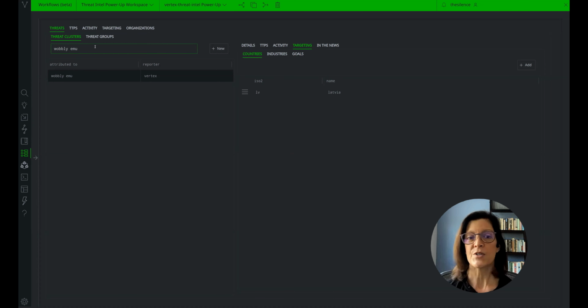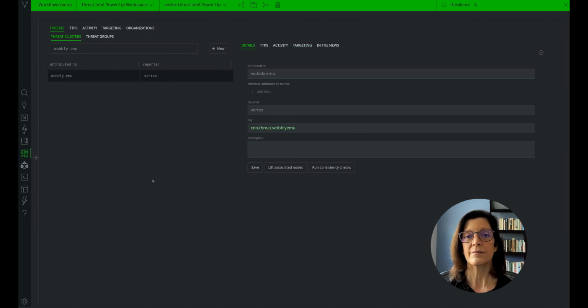Now, Wobbly Emu started out here as a threat cluster, just based on this phishing message I saw that I thought was interesting, that I wanted to start keeping track of moving forward. Over time, hopefully I'll build up additional information related to this group. I'll identify other indicators of compromise that I can link to them. Hopefully I'll identify other activity or campaigns or attacks that they are associated with. And over time, one of two things will tend to happen.